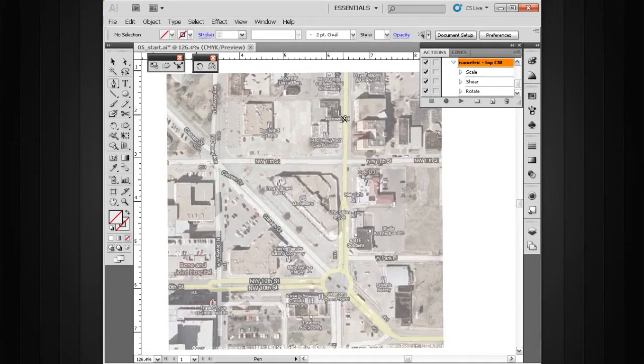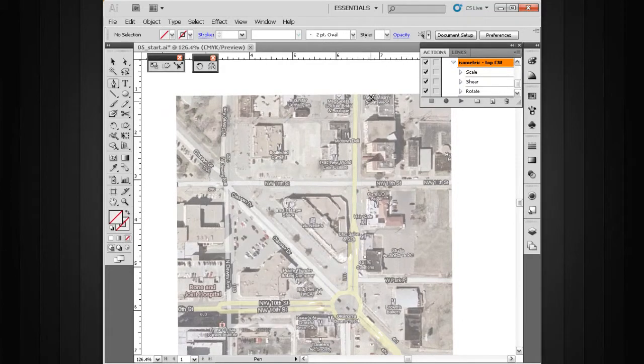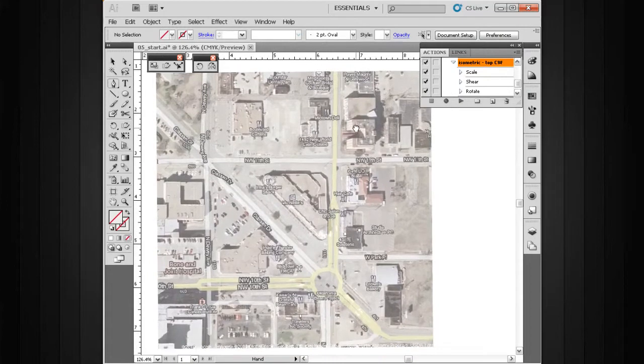So we've got several major streets here. We've got some north and south streets, we've got some east and west streets, and then we've got a street that runs sort of at an angle right through this one city block, or this one square mile right here. So, let's grab our pen tool and select our new layer, and let's start drawing some of these in.